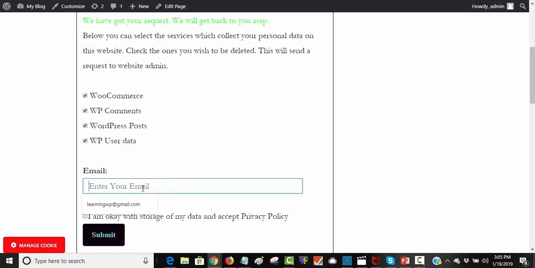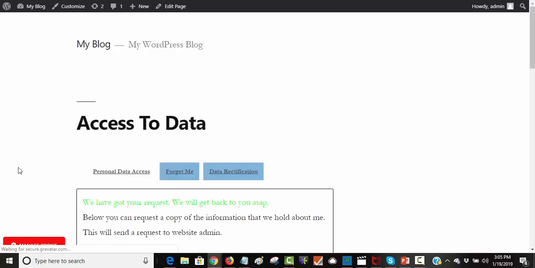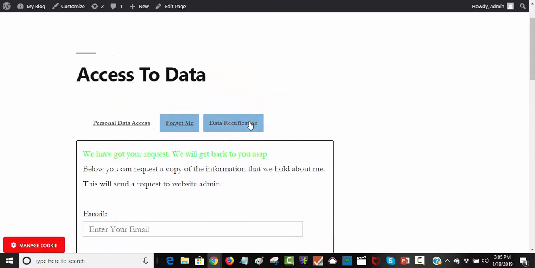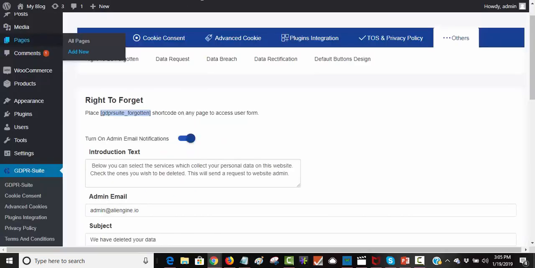So I'm just going to enter my email address here, accept the terms, and click to submit. See, it says we have got your request, we will get back to you. Before I head to data rectification, I'll go check if the forget me request was sent, so I'm going to refresh this page.